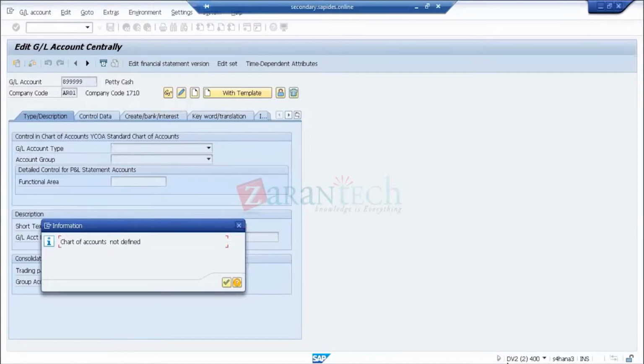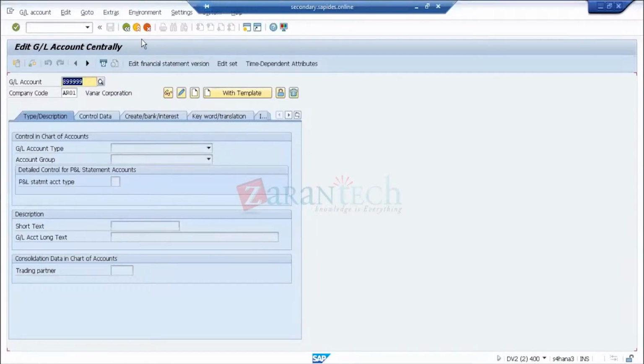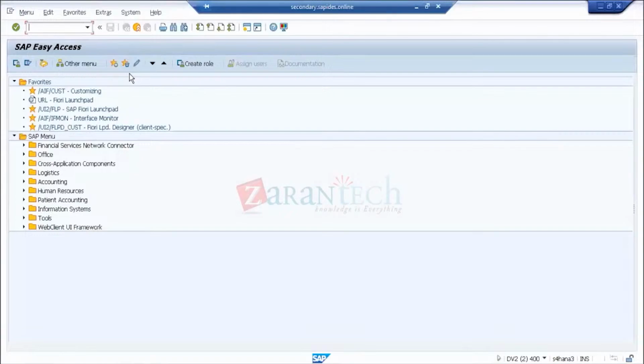But why didn't it copy? I took it from AR, that's what I know. Chart of accounts will not copy. No, chart of accounts will not copy. Okay, can you just establish that, fix that for me, please, so I can start moving.